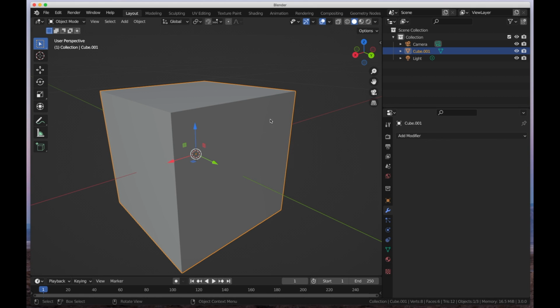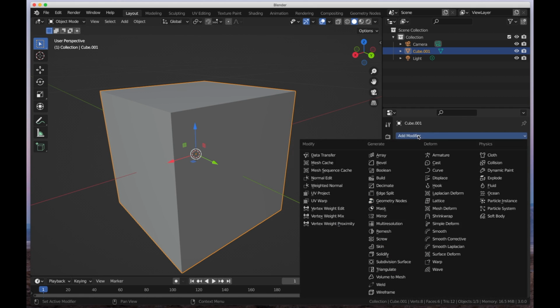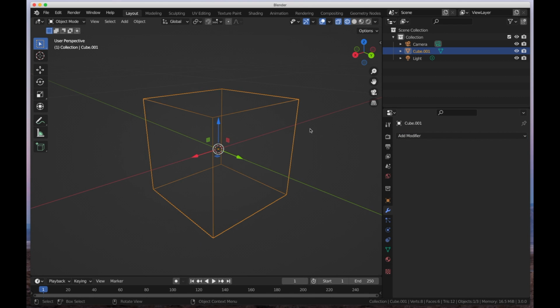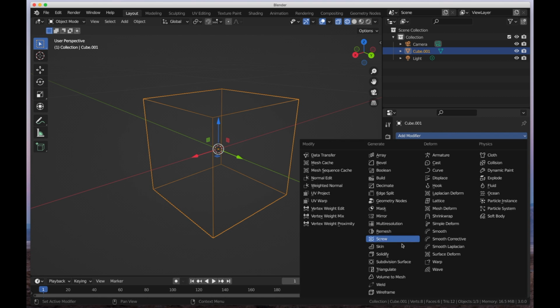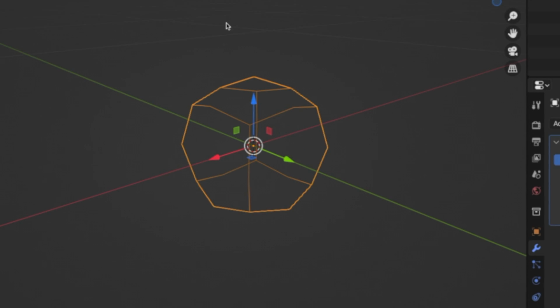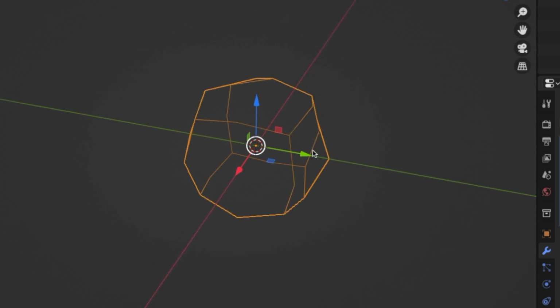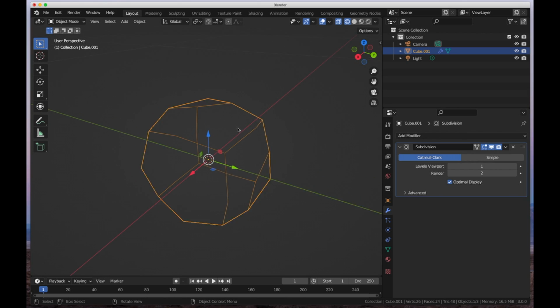So let's go ahead and do what most people will do to a cube, which is apply a subdivision surface. I'm going to come over here to wireframe view so that we can see. This is our cube in wireframe, and you can see all the edges of our cube. If I come over and add in a modifier, I come down to subdivision surface, you can see it changes the geometry of our cube. It kind of rounds it out into an icosphere, and now we can make changes to it.